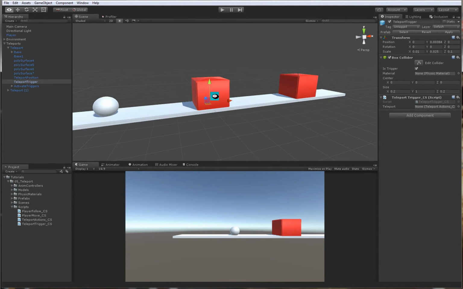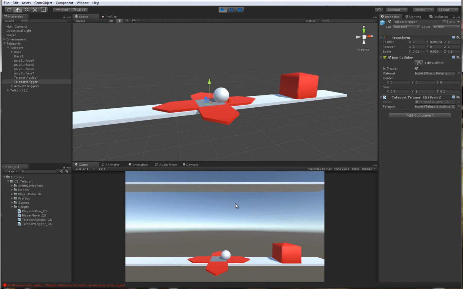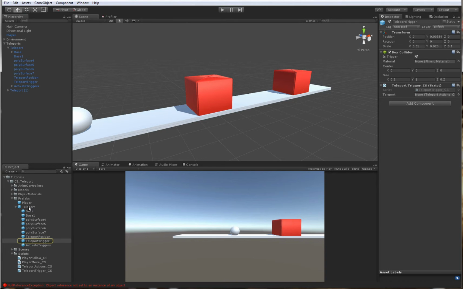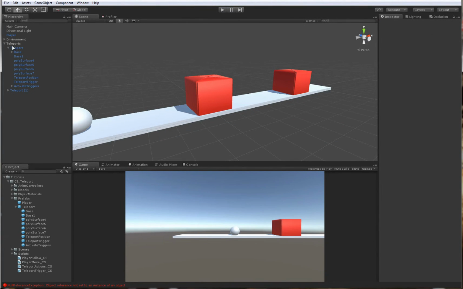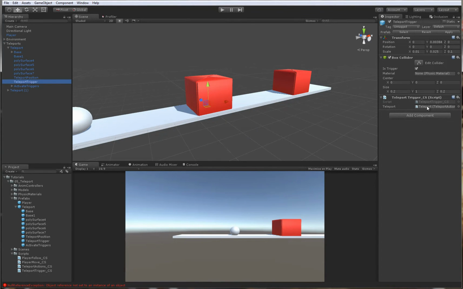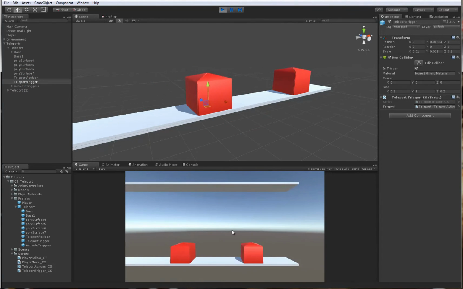Yeah, it's a trigger. So when we start and when we go inside, object reference not set, yeah, it's not set because we have to set the teleport. Now select the teleport trigger, select the prefab, and then reference its parent. So select the actual teleport and reference it here. Now when we open and we select the teleport trigger, we can see that we have it here. We'll play, we don't have errors, and we have actually teleportation.